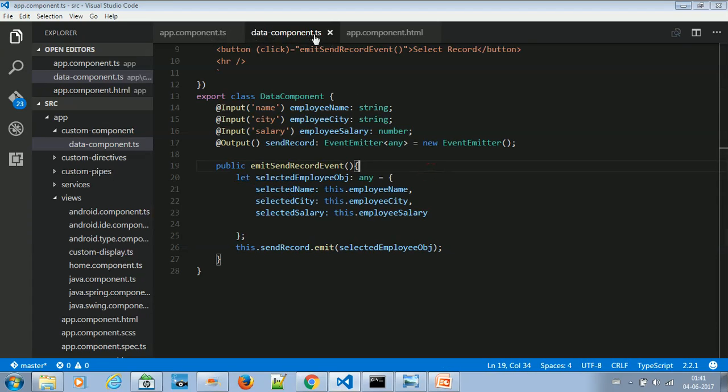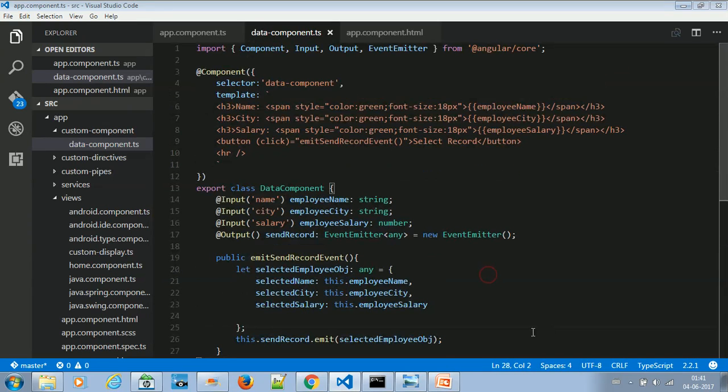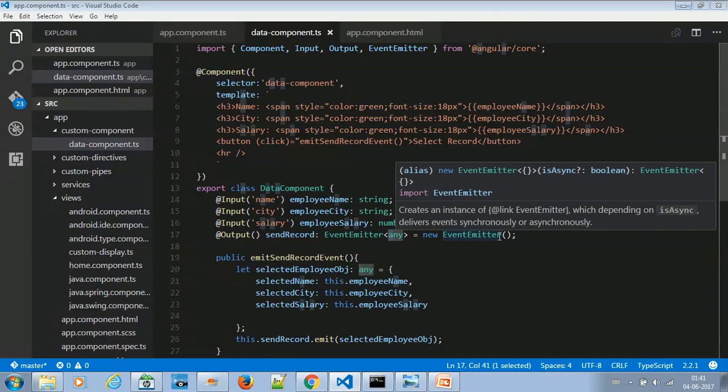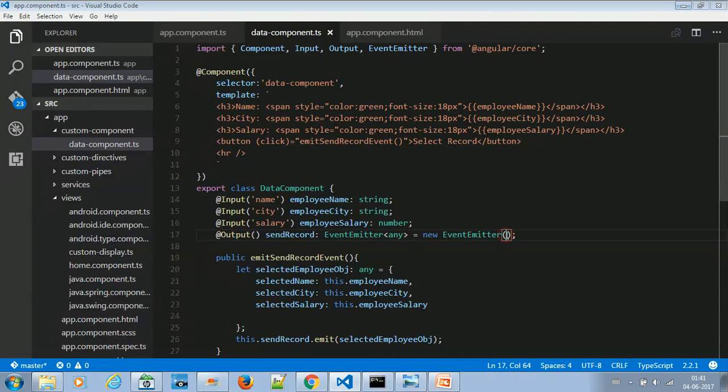Okay, so let me mention the sequence again. First I come to this data component, and here I will make an output, use an output decorator, and this will be of type event, because it has to send an event to share the data, to communicate with the parent. So let me name the event sendRecord. It is of type EventEmitter, and here in the angular brackets we have to tell the data type that this event will generate. You can leave it blank also, and then new EventEmitter.